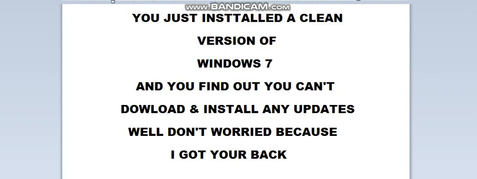So every couple of years, I do an installation of Windows 7 to keep my computer running nice. And every time this happens, I cannot download any updates at all. But I got the solution.